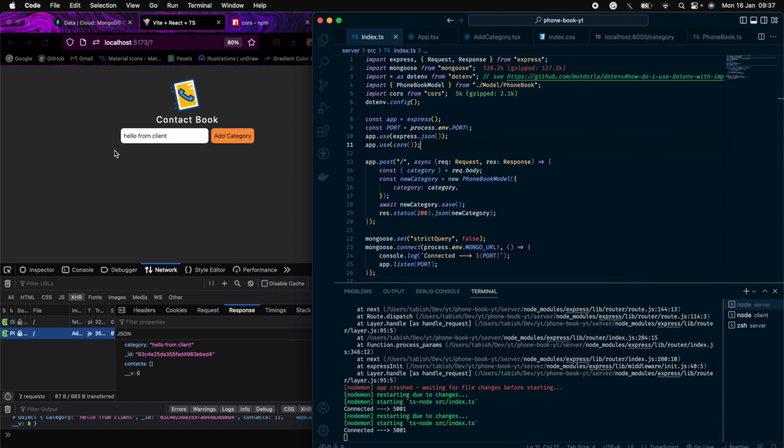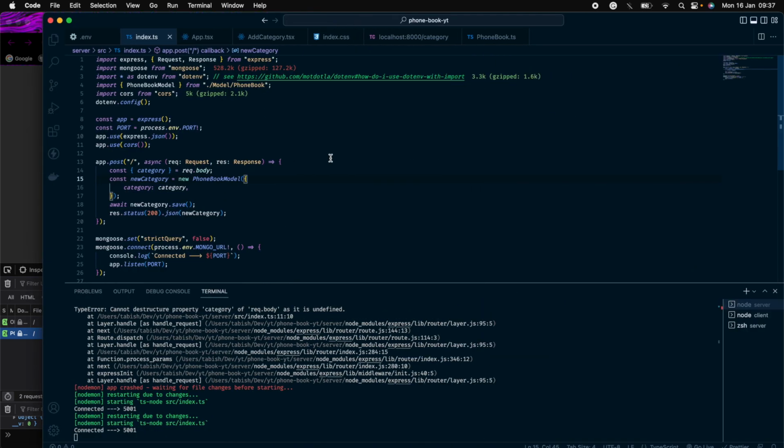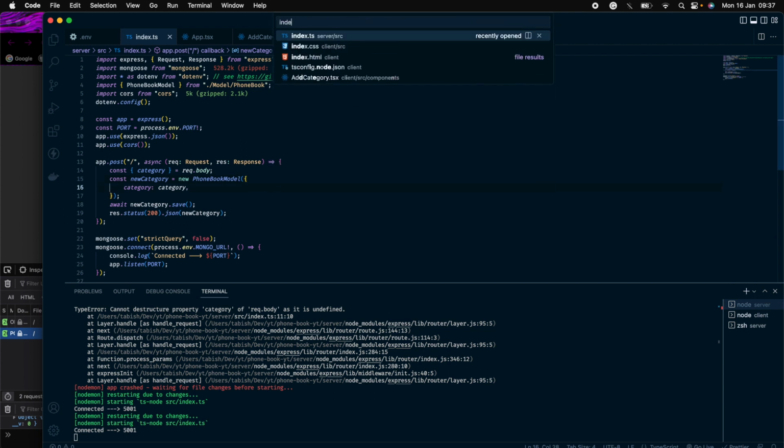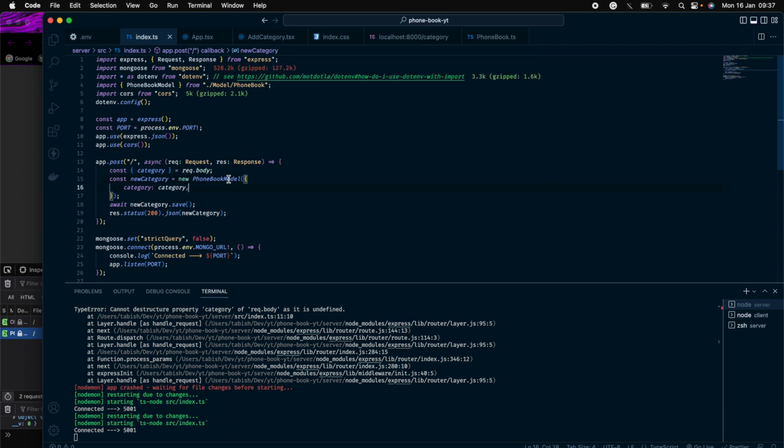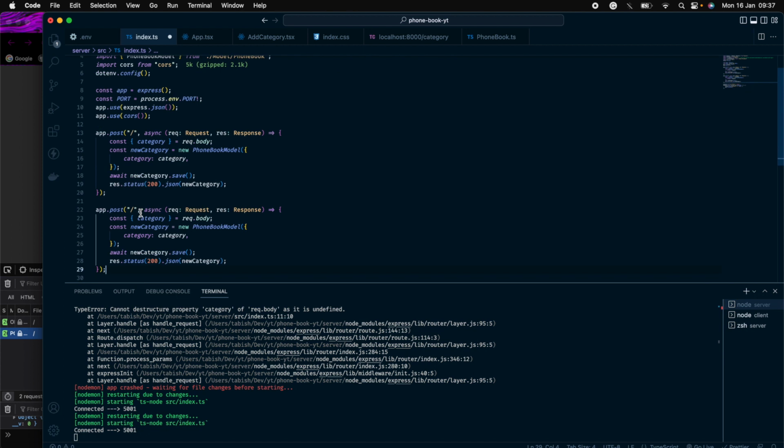Now let us make an endpoint for actually displaying those results here. So again, let's go back to our server, index.ts in the server. Let's copy this out and I'll paste it here. Instead of POST, this time we need a GET request. So let's make a GET request.